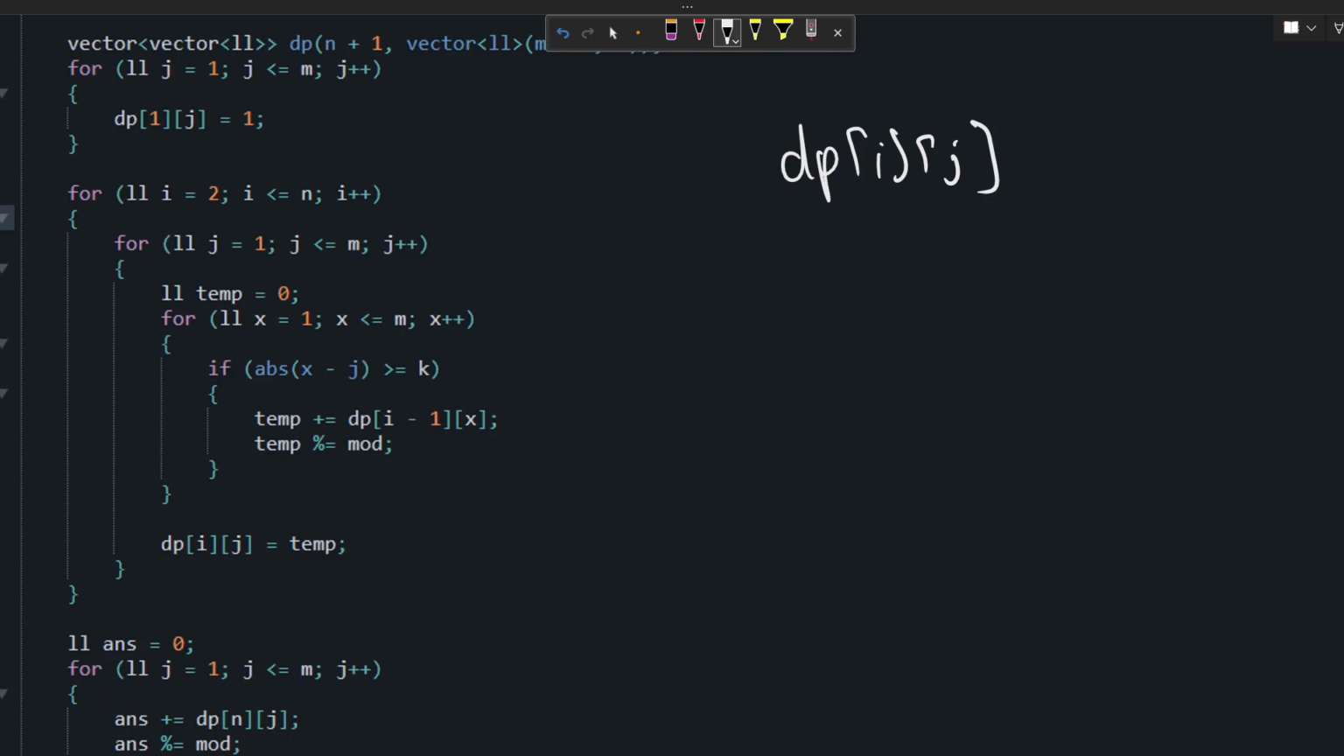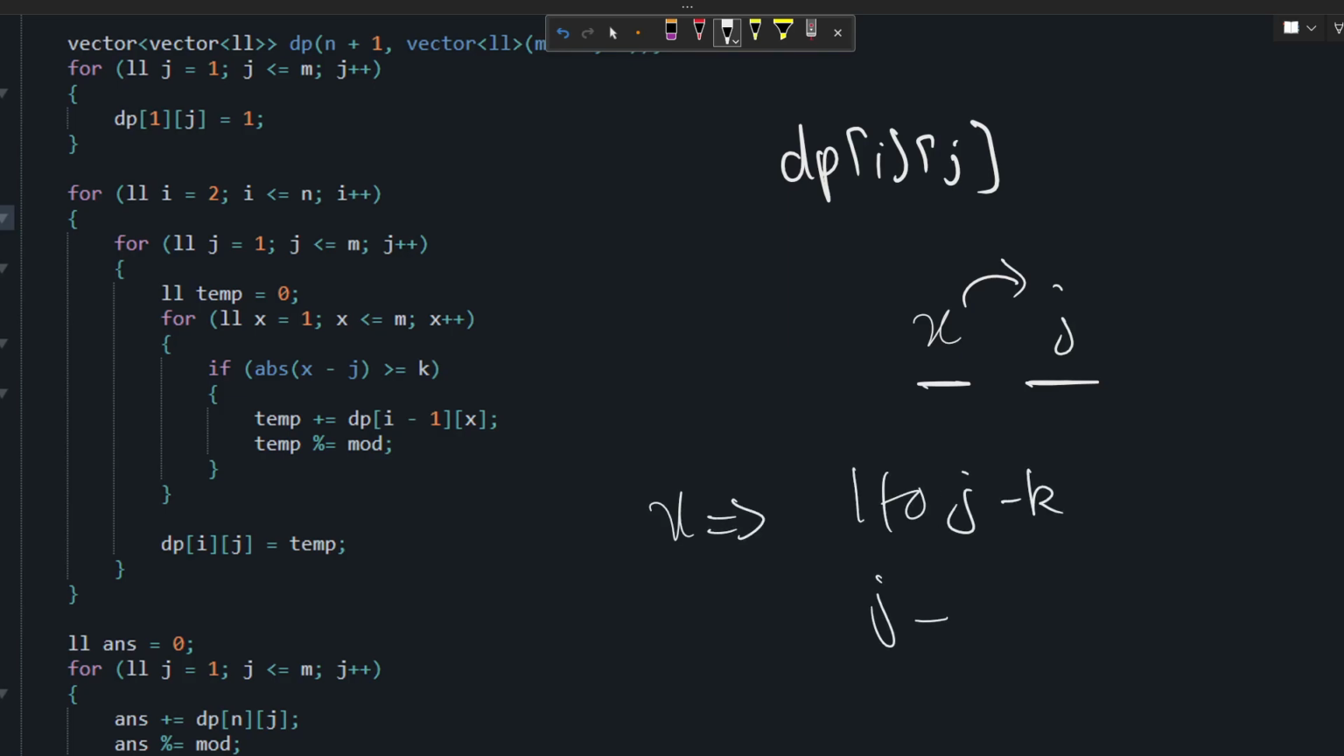So say the ith element is fixed to j, right? What can be the previous element from which we had reached this state? X can be any integer from 1 to j minus k and j plus k to m.